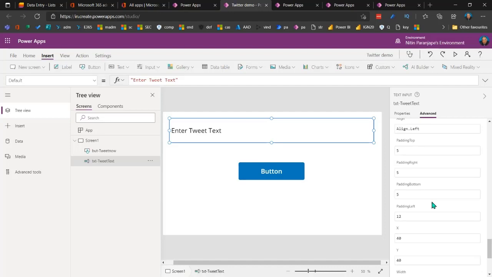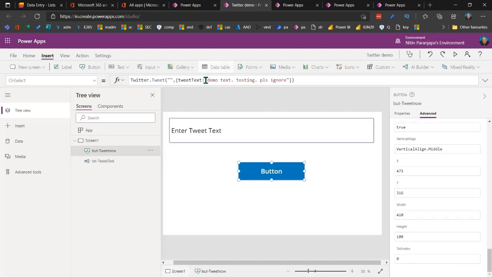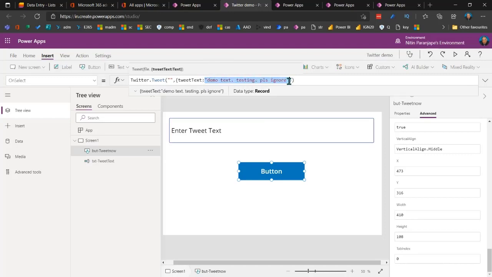Alright, so now I need to tell this button whatever is coming here cannot be a hard coded thing like this. I want the text which is typed here. How do I do that? I know the name of this guy, so I say tweet text txt. Notice it found out that there is a control we have, so click on it or down arrow and tab, and then you have to say not just this.